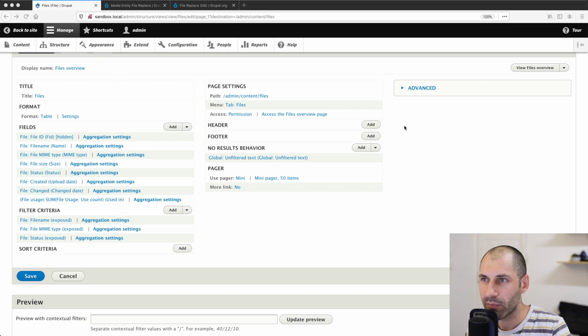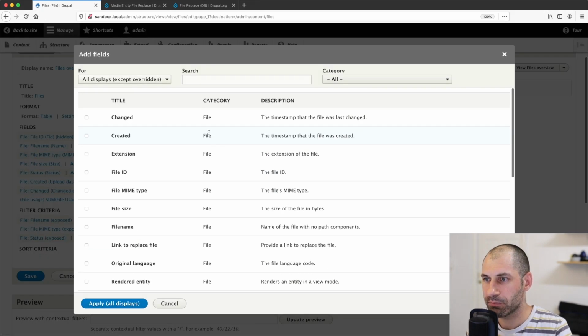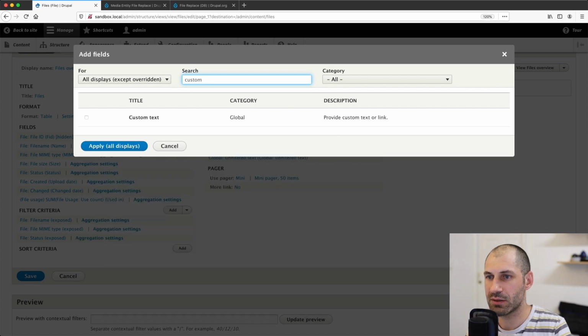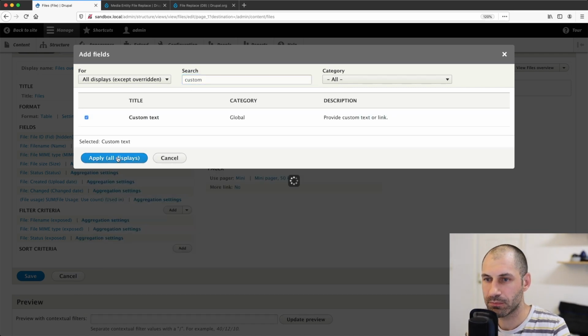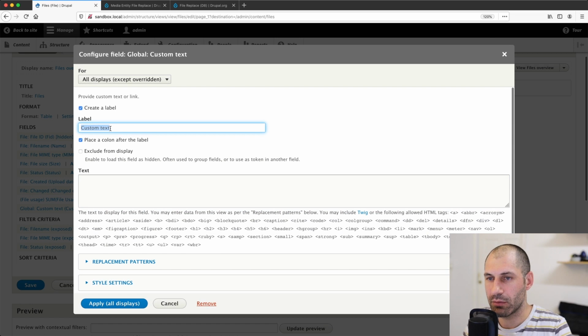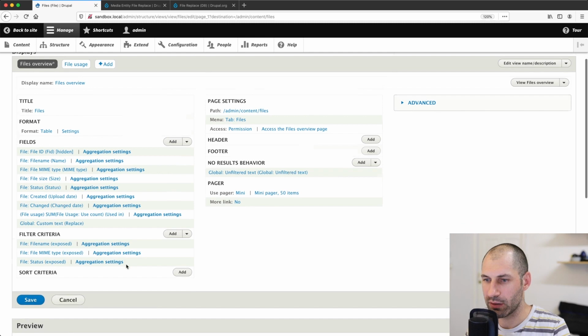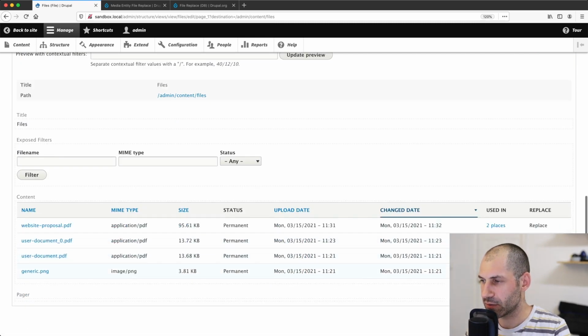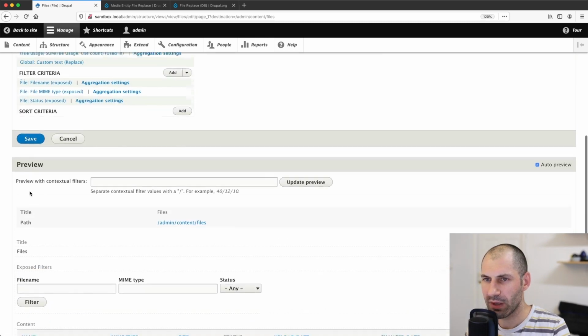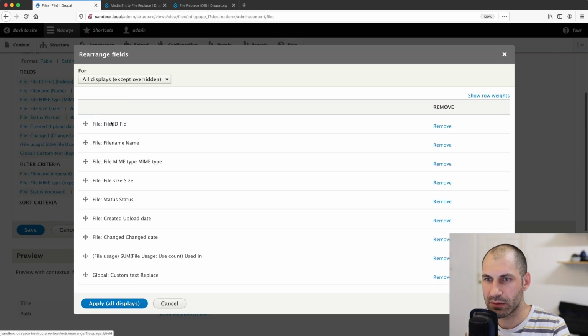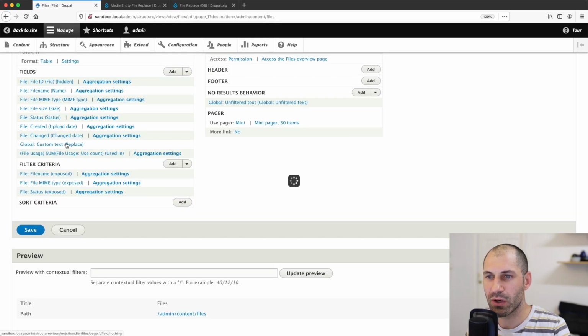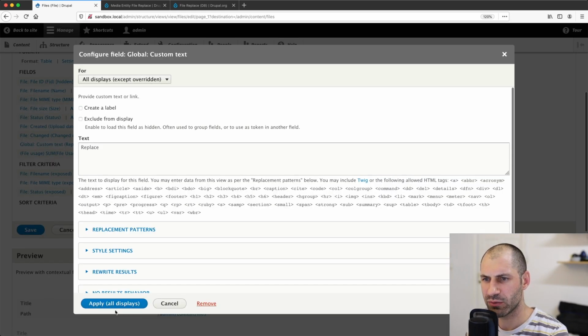Okay, so let's create a new column, and we'll call this one custom text. We'll call this replace, and let's add in a path, replace. Oh, sorry, the text, replace. Now if we scroll all the way down, you will see this column here, replace. Let's reorder this, and let's also remove the label. Do we need the label? No, we don't.